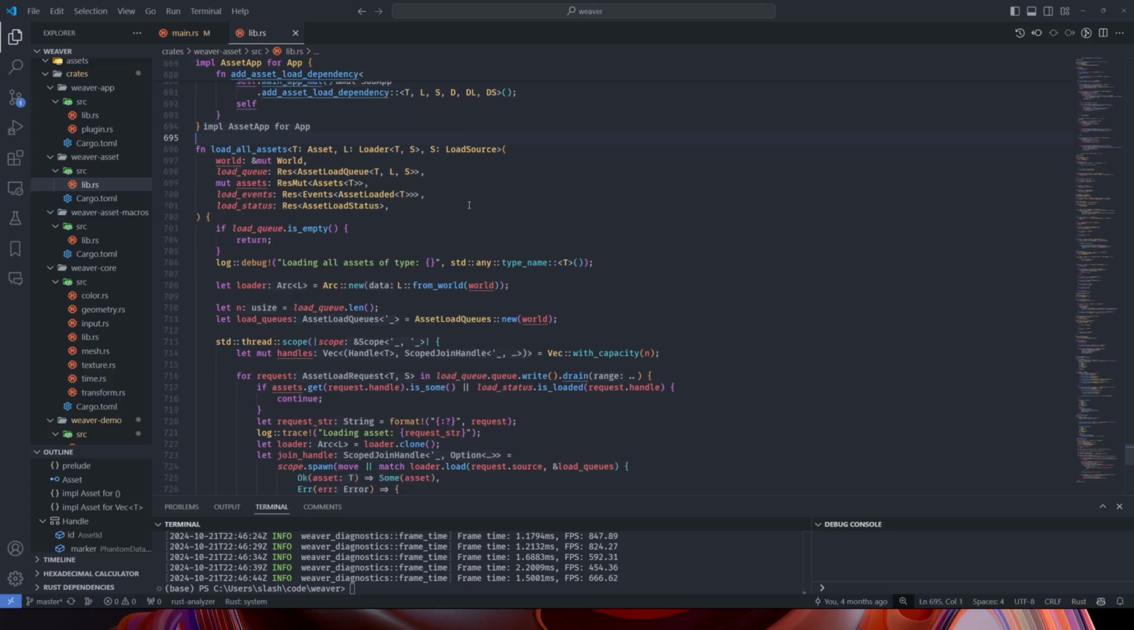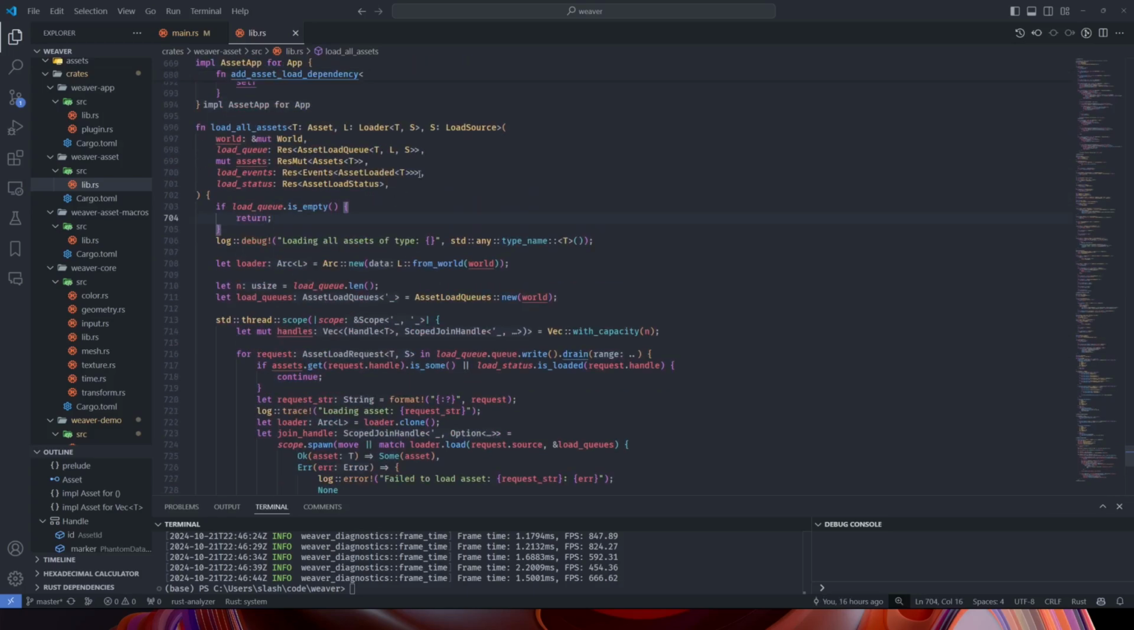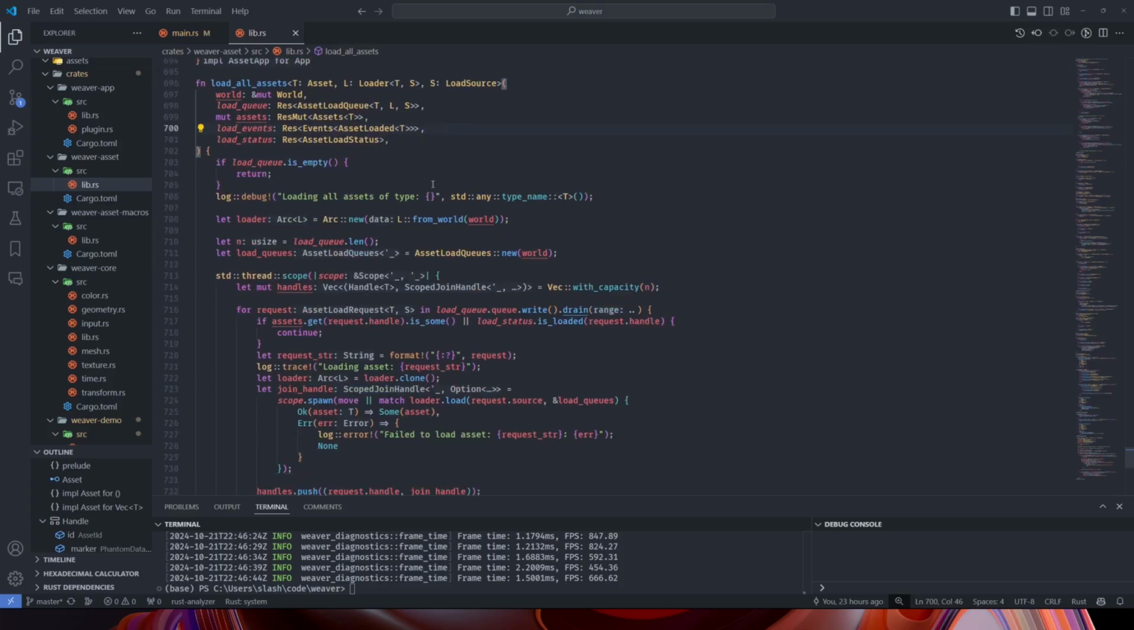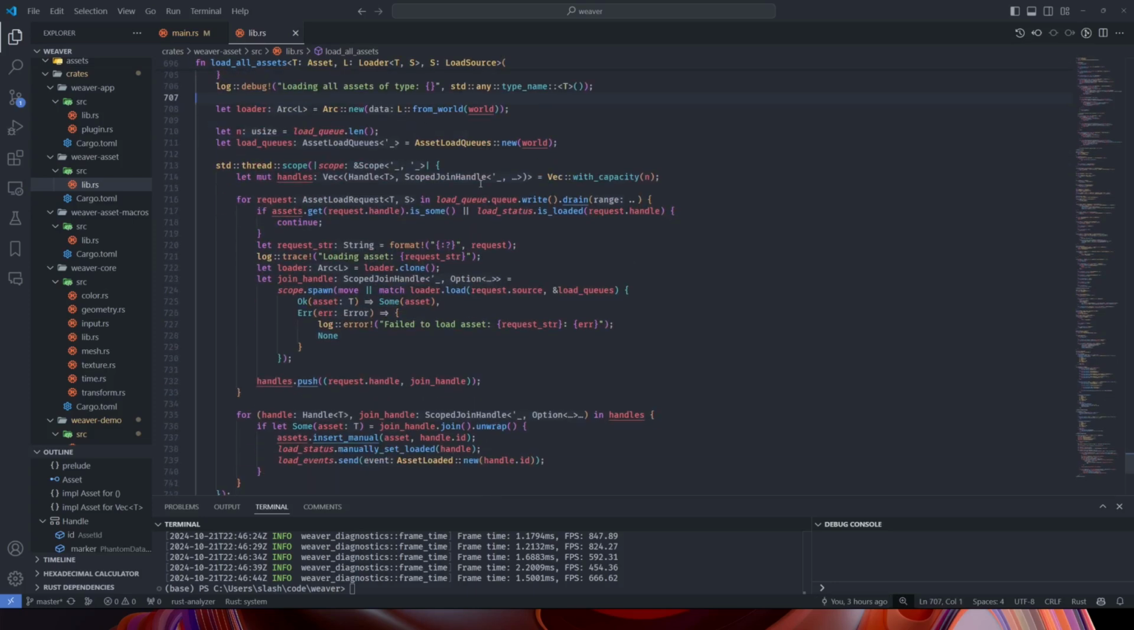So see, we have a mutable reference to the world here. The system cannot run at the same time as any other system, but they will run in sequence with each other for every type of asset, every type of loader, and every type of load source. We retrieve the load queue from the world, the asset storage, and a couple of other things like load events and load status. This is integrated with the Weaver event API to notify when an asset has been loaded. And then we basically just drain the load queue.